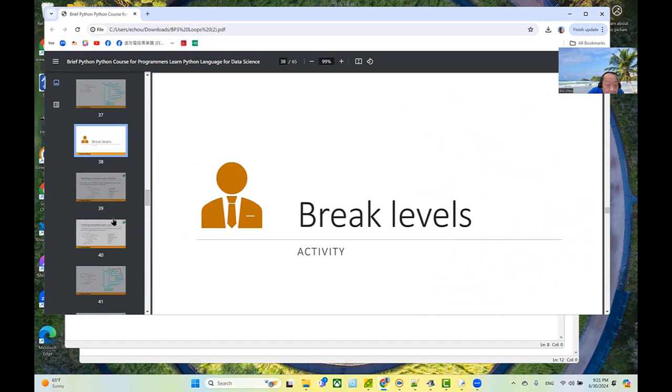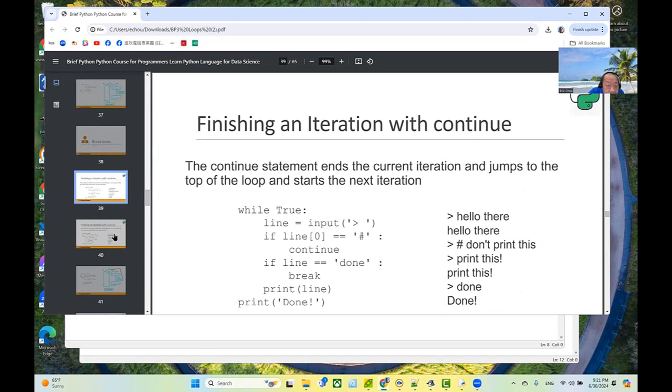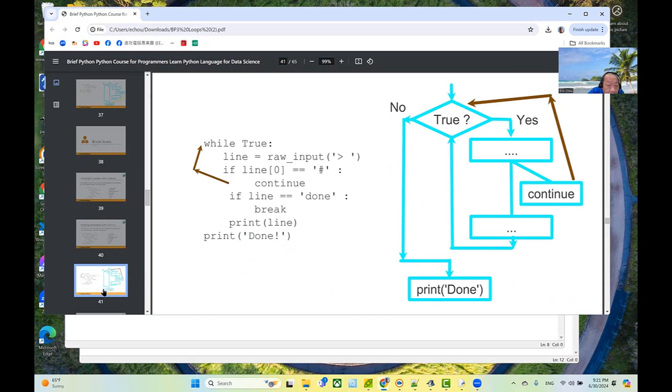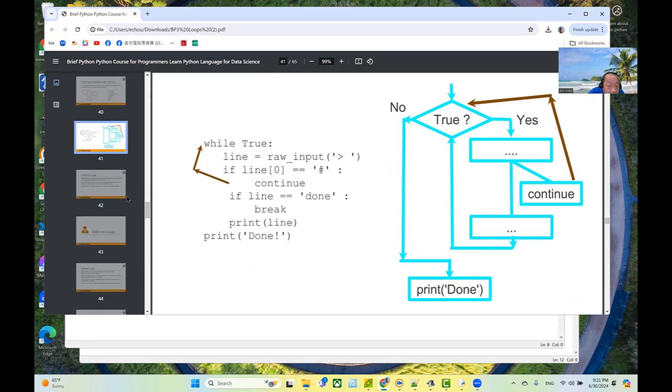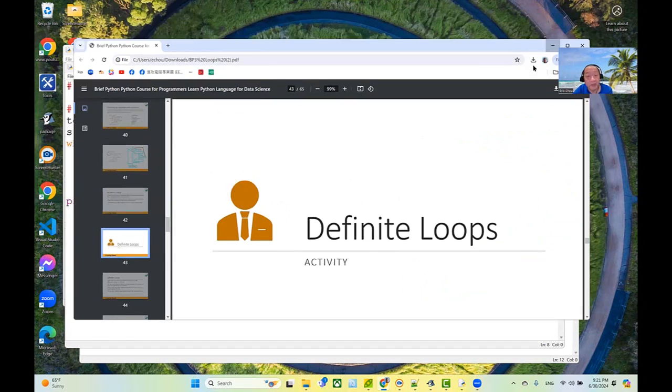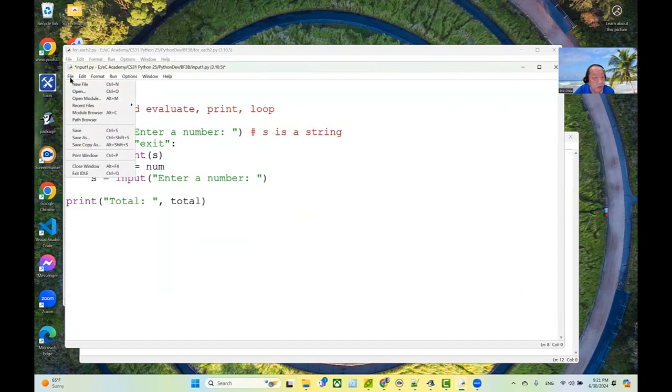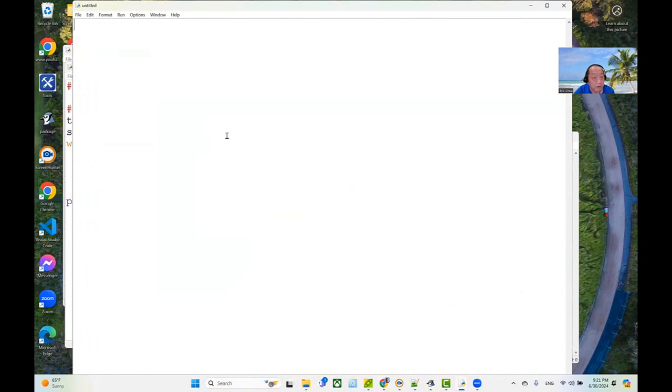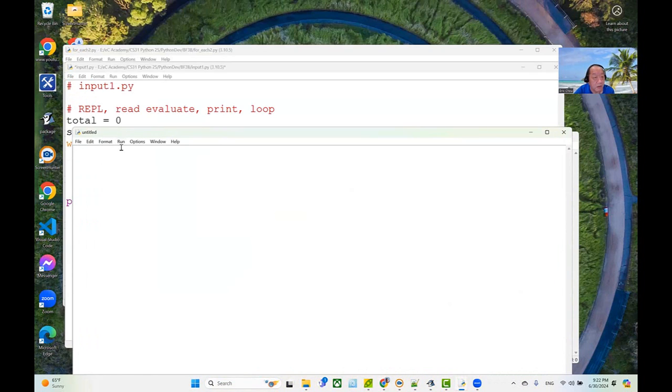Break levels. Okay, break levels. A loop may have different break levels. So let's create a new file, this one called break1.py.